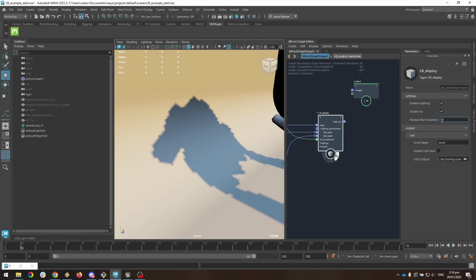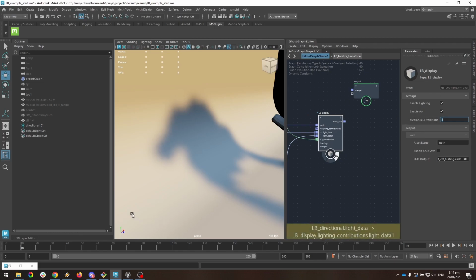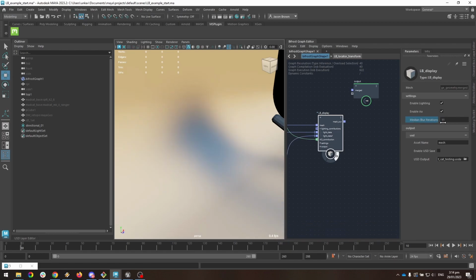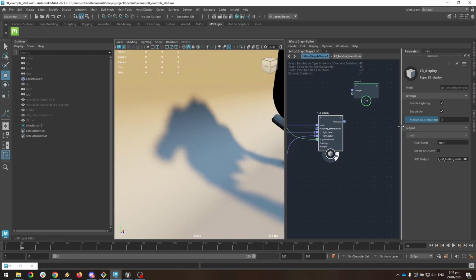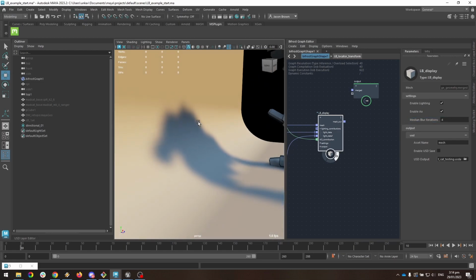To fix that, I put in a median blur, and a median blur is just an average. It's like average vertices, but for the colors. And I can now make these shadows as blurry or as sharp, within reason, as I like. Five for this scale is pretty good.